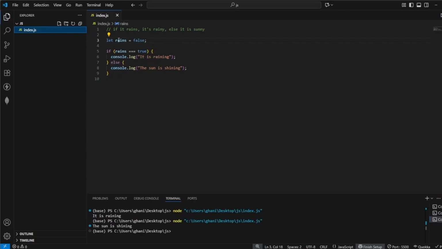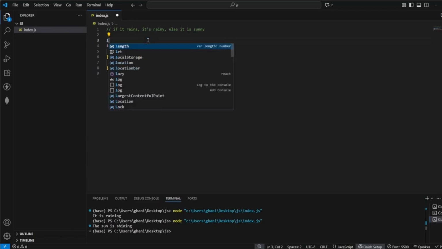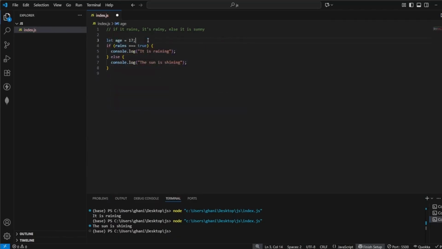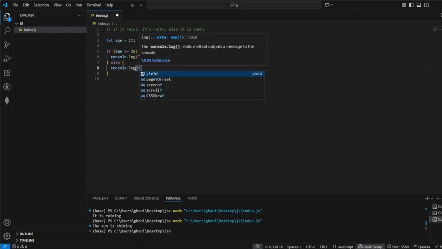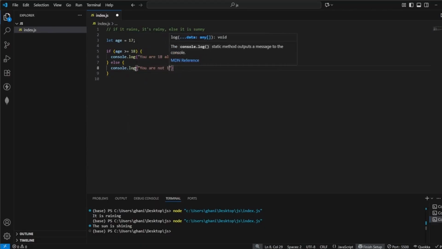Let's do another example. Let's say we have an age, for example, and let's say our age is 17. Now, obviously, we maybe want to check if the age is above 18 already. So we can say if age is greater than 18, we're going to console.log you are 18 already. And let's use greater than or equal to check equality as well. And we're going to save this. So if our age is greater or equal to 18, you're already 18. So let's say else you are not 18 yet.